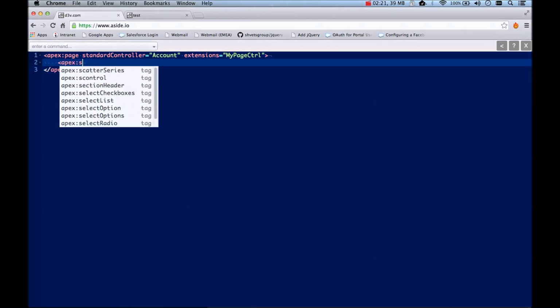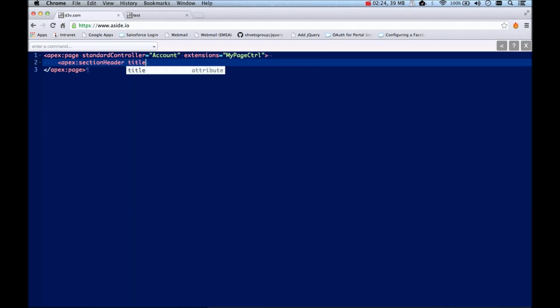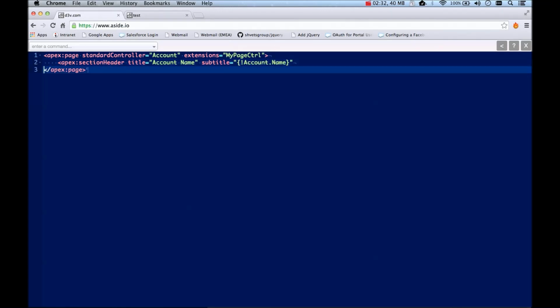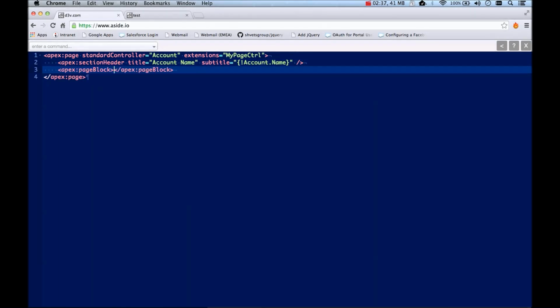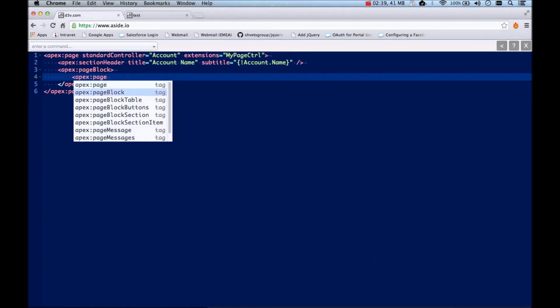To finish this page, I'm going to output the name of the account in a section header, along with a related list of contacts. While I'm writing this code, Aside is also working in the background, periodically saving backups of the code locally to my machine, in case I have the need to roll back at a later point.